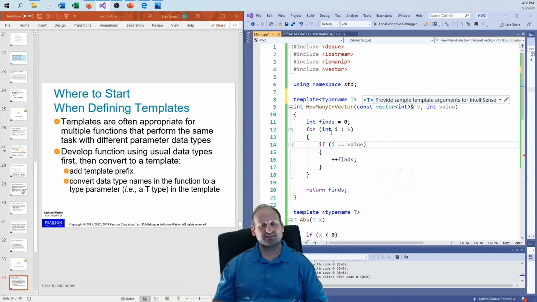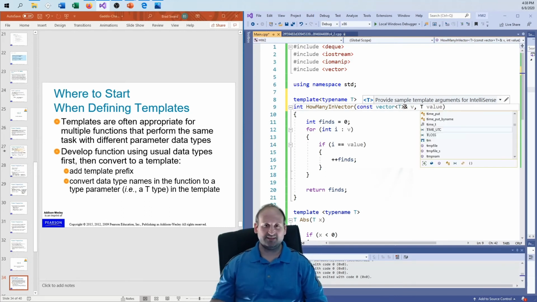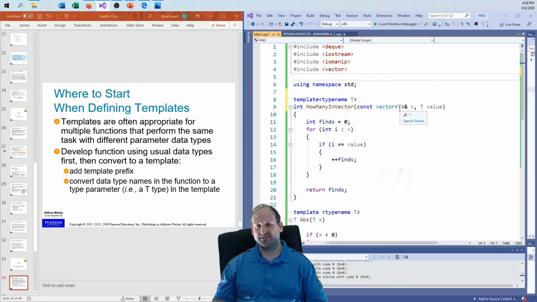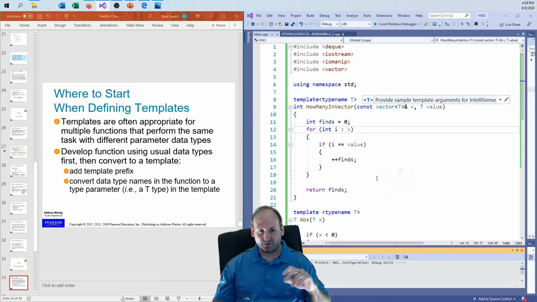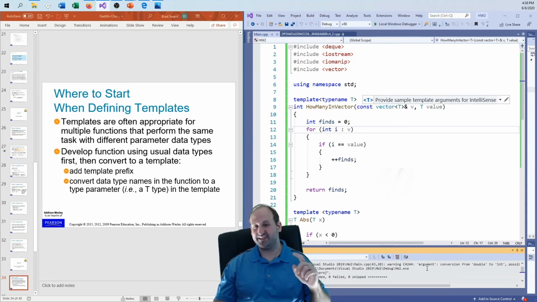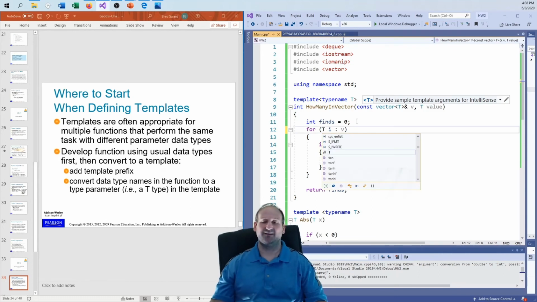Anyway, this would stay the same, but these need to be modified. There's my T, there's my T. This needs to match this, because if it's a vector of integers, I need to check it against a specific integer value, or if it's a short or a long. Now this should not build, or here we go, this succeeded. That's not necessarily a good thing, because I'm trying to convert T into int. How about I use T instead?